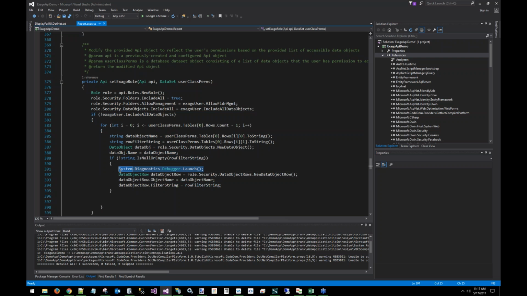And you'll notice here I have a debugger launch statement. So in a moment, we can go in and debug and look at the actual value being set that's coming from our host application, and in this case from a database, of course. But what we're doing with that value is we are building a data object row, and again, setting this as part of our security in our role, and specifying what that filter string should be.